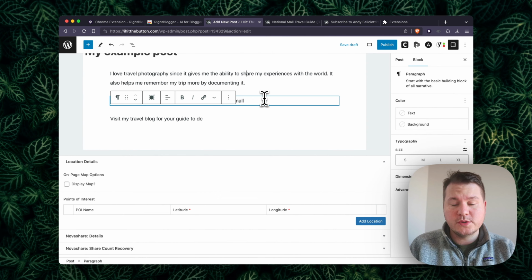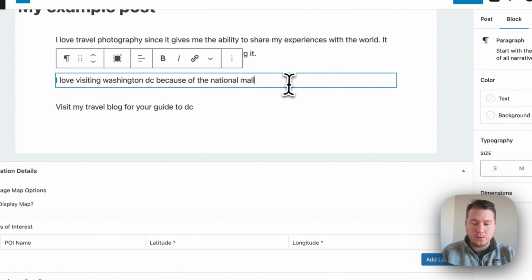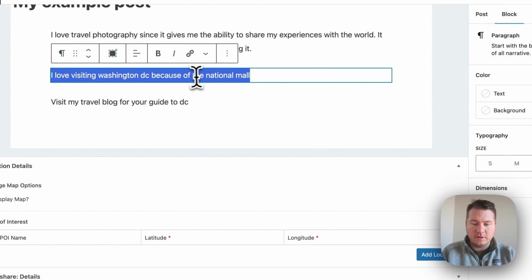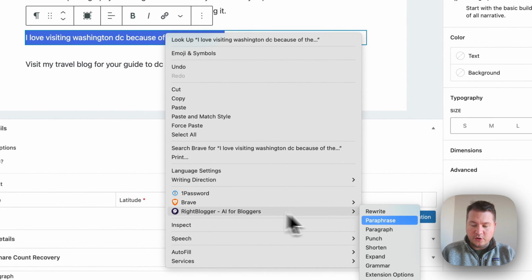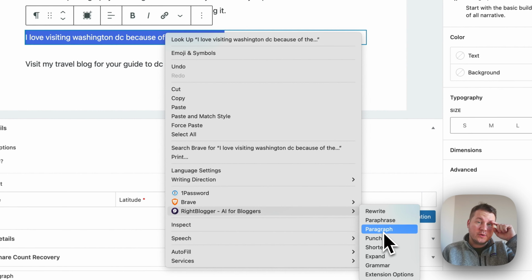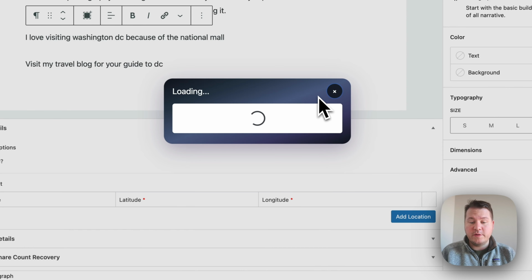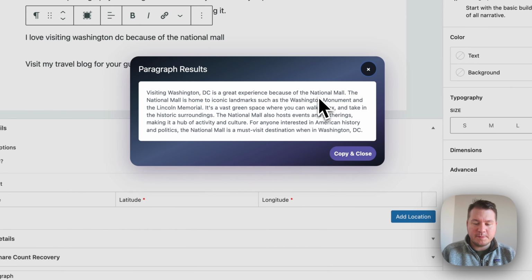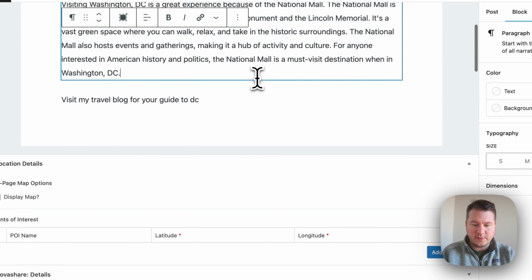Now, there's a few other tools in here, and I'll show you. You can see here I have a description of why I love visiting Washington, D.C. So I'm going to highlight all of that. I'm going to right-click. This is one of my favorite uses of the tool. And you can pick paragraph. And what this will do is actually write a paragraph based on what you have there. This works great if you have like a list of things that you like about something, and it'll actually make it into a full paragraph. Great for putting into a blog post right away. You can see here why Washington, D.C. is fun to visit, things like that. I'm going to copy that and do the same, paste it right here.